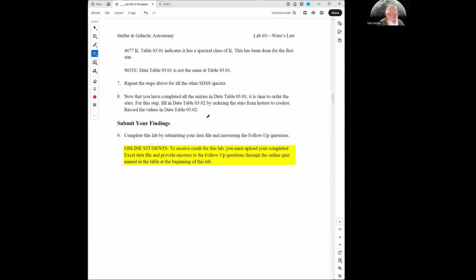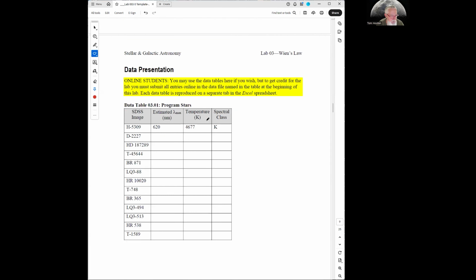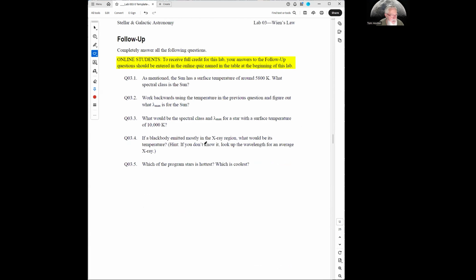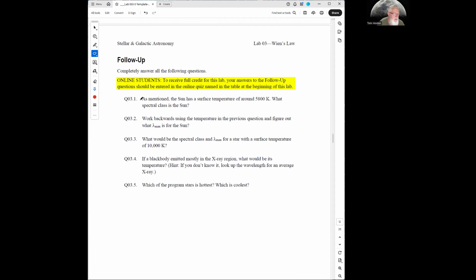Then the next thing we need to do is upload our data file, and answer the follow-up questions. Now those follow-up questions are down here towards the bottom. Here they are. And I'll leave it up to you to do these and to upload your file. Now be sure on your Excel file that you have saved it to a place that you know. Look at the file before you upload it and then upload it.